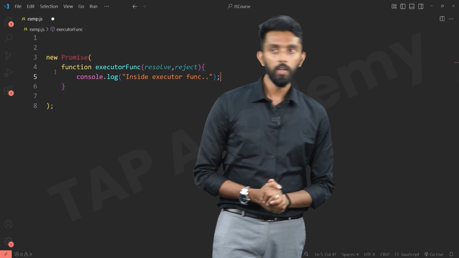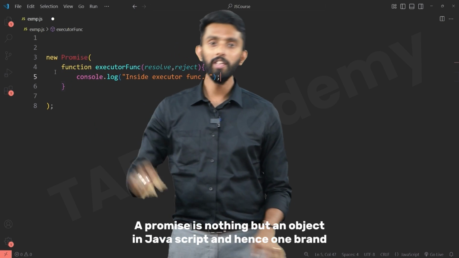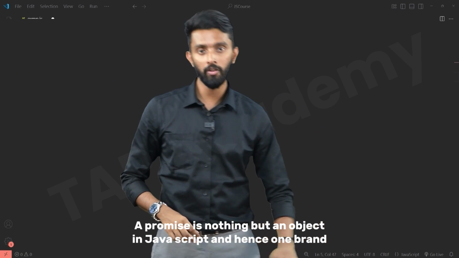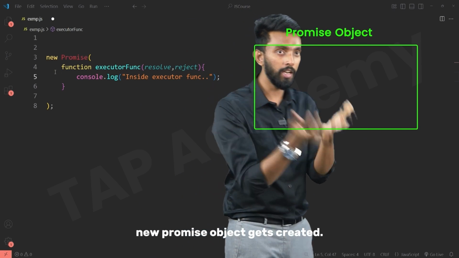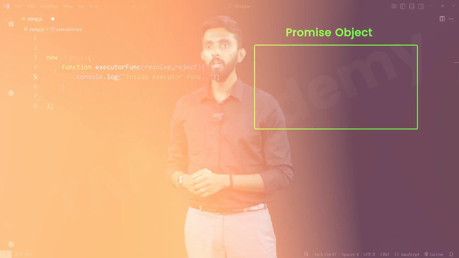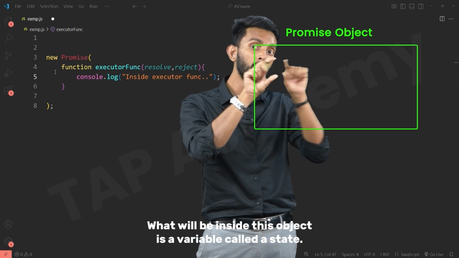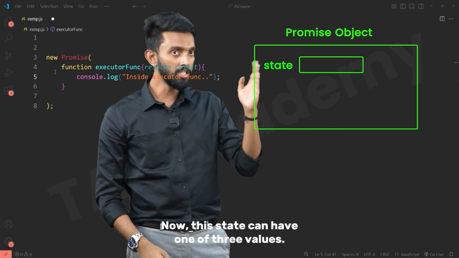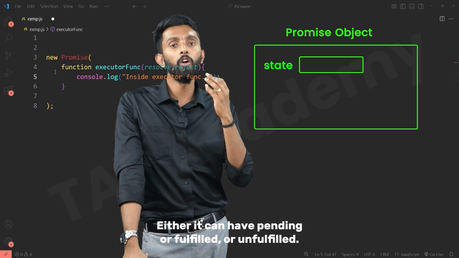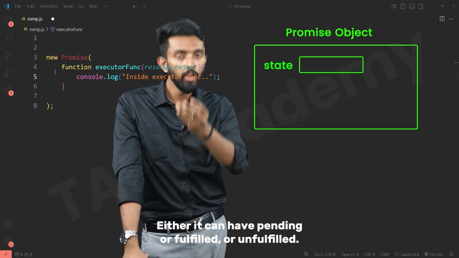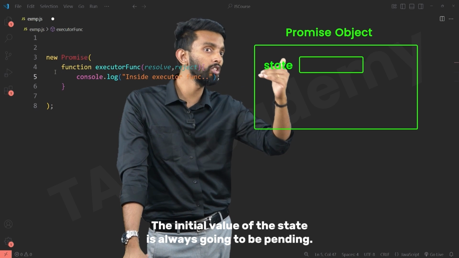Am I clear till here? Now, if you do this, please try to understand, a promise is nothing but an object in JavaScript. And hence, one brand new promise object gets created. It's an object. What will be inside this object is a variable called a state. Now, this state can have one of three values. Either it can have pending or fulfilled or unfulfilled. The initial value of the state is always going to be pending.